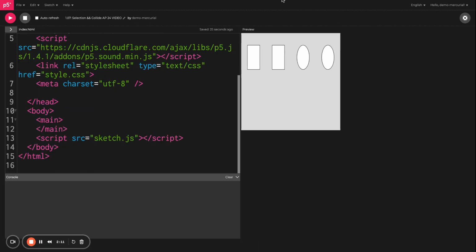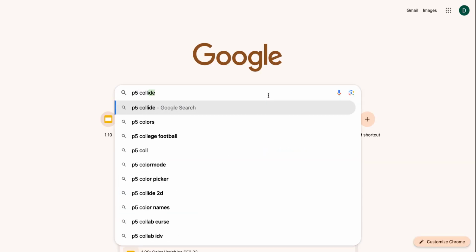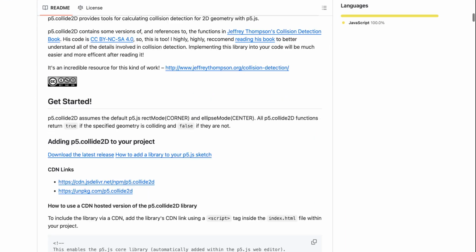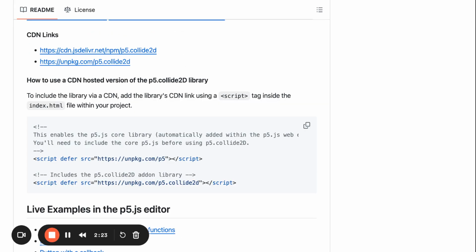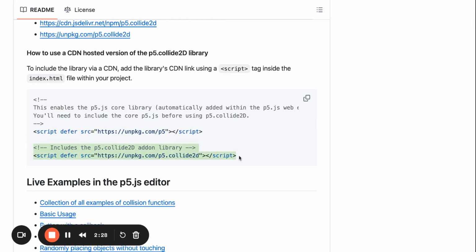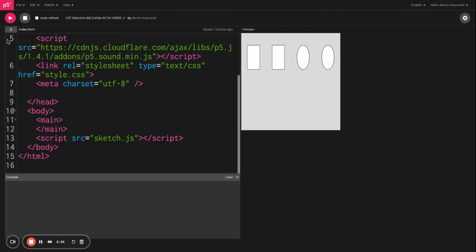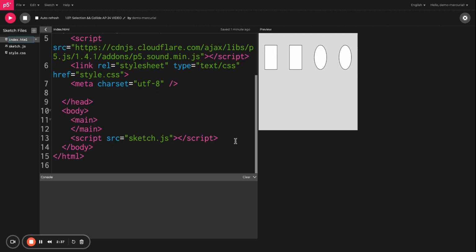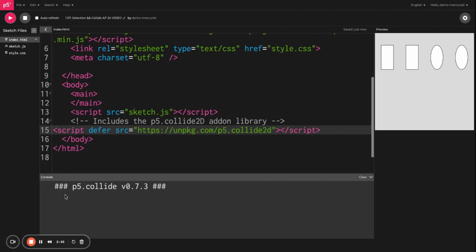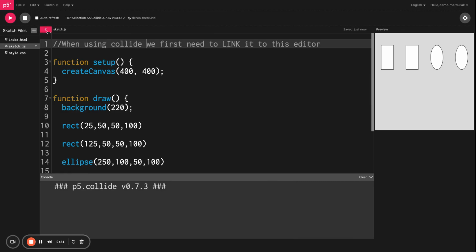So I'm going to remind you that we go to P5 Collide. It's the first link. We're going to scroll down, I'll make this a little bit bigger, until we see Get Started. And then we copy just the bottom link. Then we're going to come into our code. We are in the index.html. Come to the end of line 13 and paste. And you'll notice that in the console now, it should say P5 Collide.